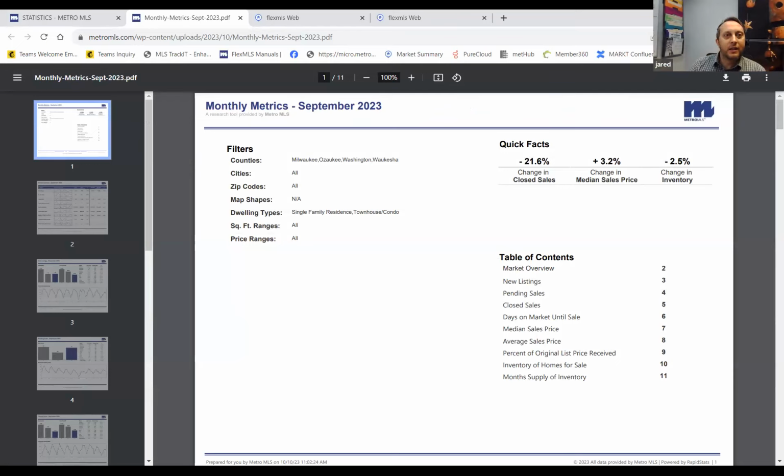So can everyone see the monthly metrics September 2023? Perfect. Yep. So this is looking at our four main counties, which we consider Milwaukee, Ozaukee, Washington, and Waukesha County. And it's a similar report as far as giving us the total percentage in changes in closed sales. So this again is looking at the month of September 2023.